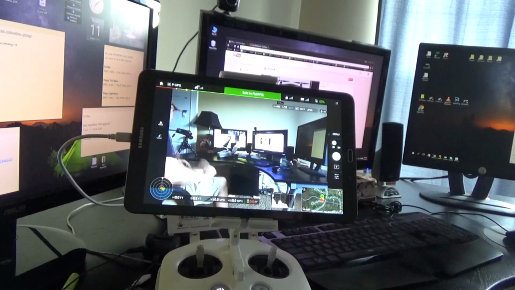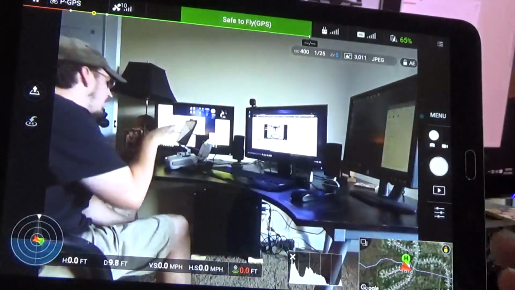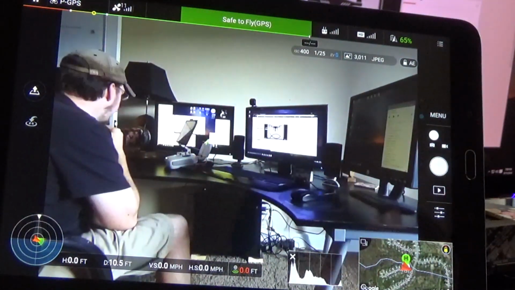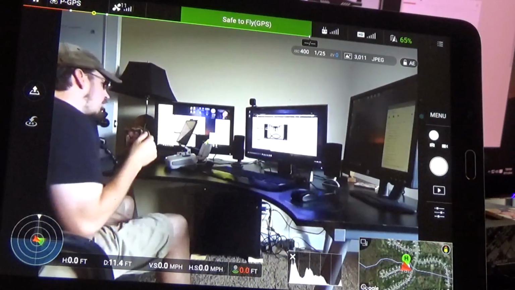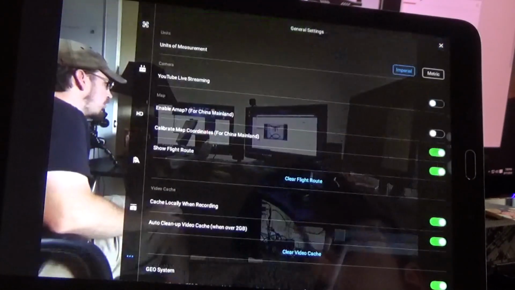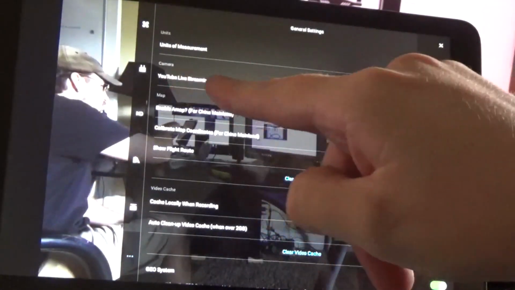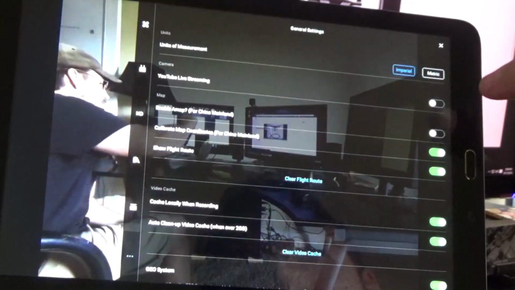Okay, so I'm going to go ahead and zoom us in here just a little bit so that you can see the tablet that I'm using off of my transmitter and you can follow along. First thing that you do is you click this top right button. That will bring up the general settings menu, and the second one down you can see is YouTube live streaming. Okay, and this is just a little toggle button.